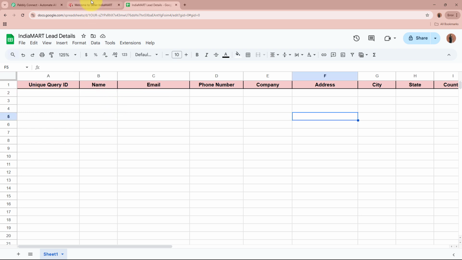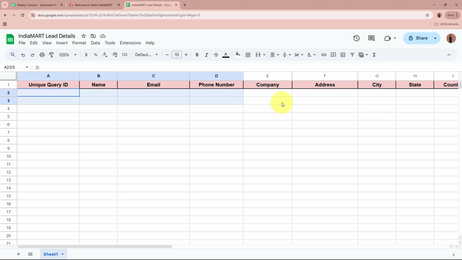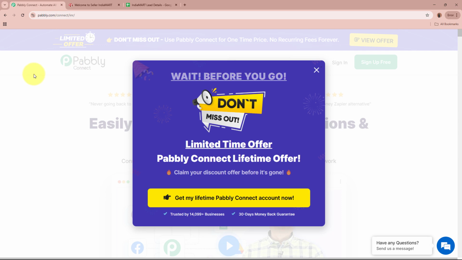So here what is going to happen is that as soon as a new lead is generated by the potential customers or clients in my IndiaMART account, automatically that lead is going to be added in my Google Sheets. This ensures a streamlined follow-up process, better project management and improved client communication. And I'm going to create this amazing automation between IndiaMART and Google Sheets with the help of Pabbly Connect.